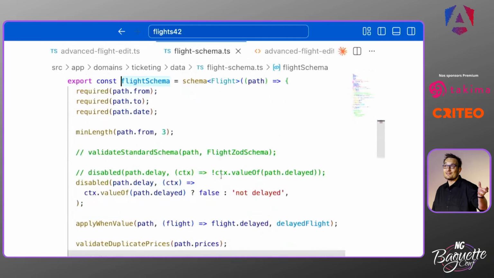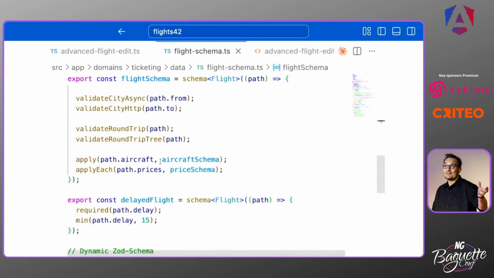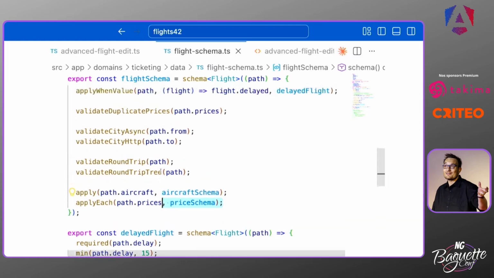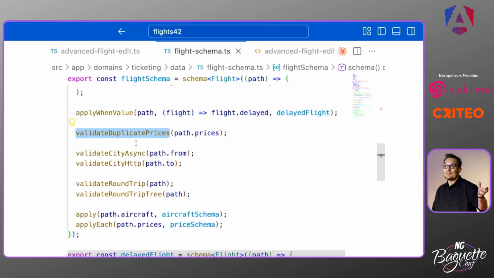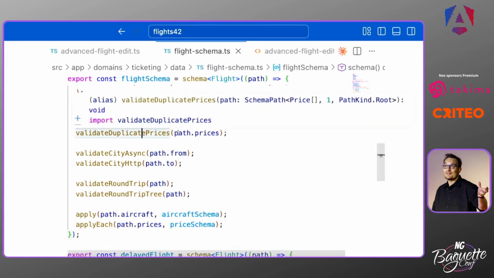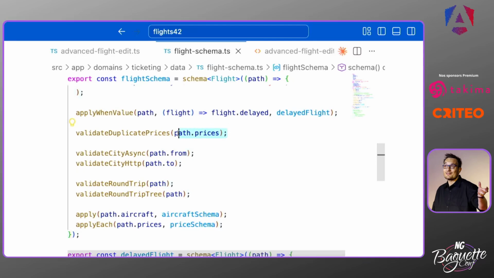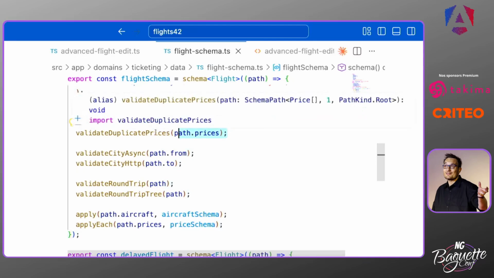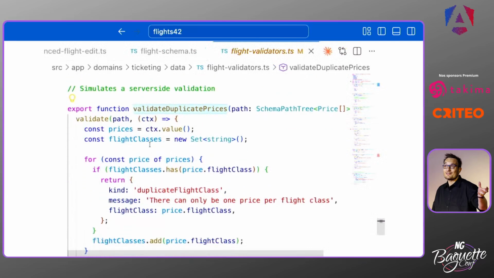Applying additional schemas to sub-objects or to repeating sub-objects in arrays. But we can go even further. Here I have my own validation rule, validate duplicate prices, which just gets a pointer to my prices array. So how does this work? Well, it turns out that it is quite easy to implement your own validation rules with signal forms by just having a function, calling the validate function that ships with signal forms.